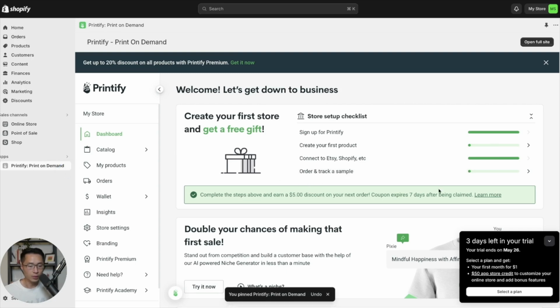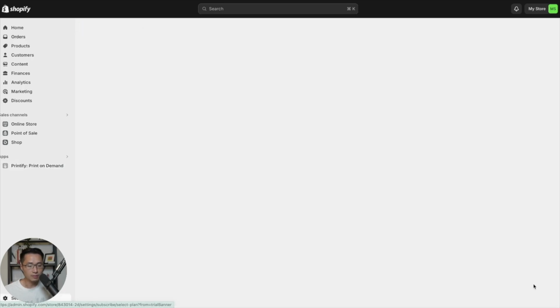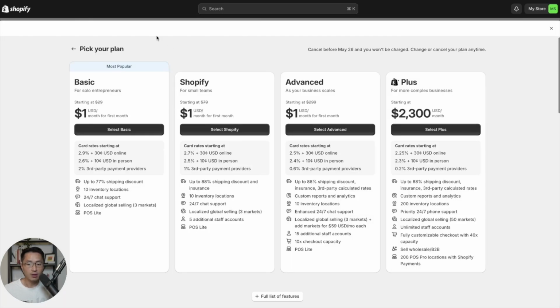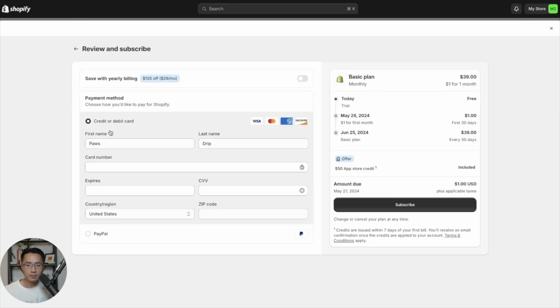So next, what you want to do is to select a plan. If you're just starting out, then I would recommend you to just go with the basic plan here. And then you could always upgrade as needed as you go. For the basic plan, it is currently $1 for the first month. And afterwards, it would be $29 per month. So I would just select basic. And then here you would just need to fill out your name, your card number, and then your card information, and then you just need to hit subscribe.